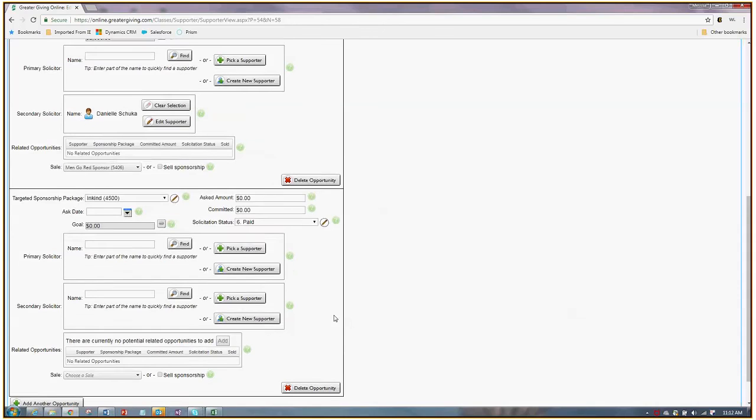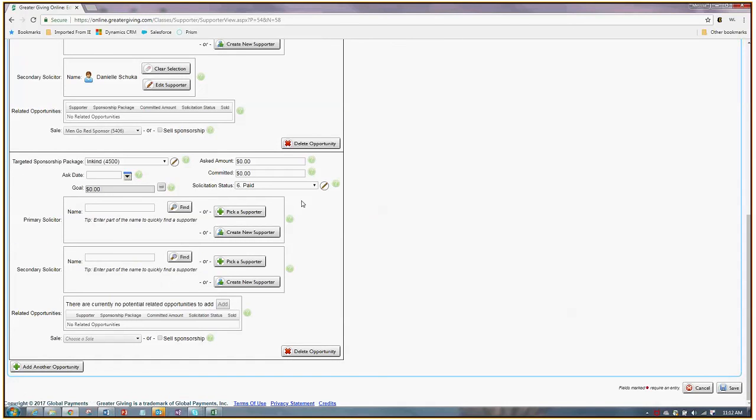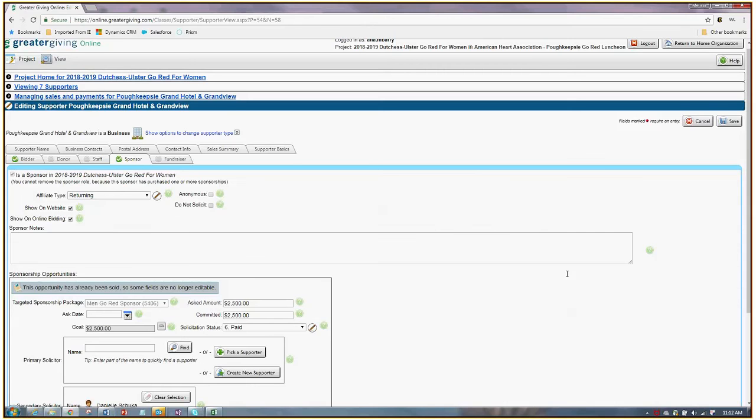And then what you'll do is up at the top in the sponsor notes, you can put in what that in-kind donation was. So donated centerpieces at $50 per centerpiece times 30 tables is $1,500. So you could track the value of that donation without actually having the money roll up. Any questions? Alrighty.